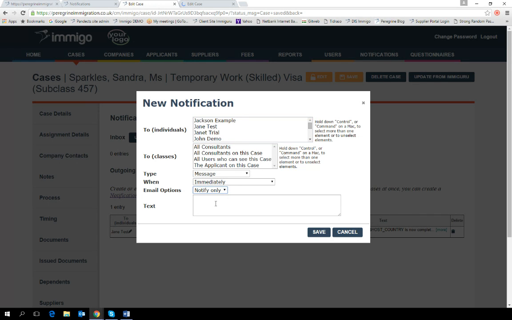Selecting Notify Only means that the recipient will receive an email to his or her external email address, but it will simply contain a link to take them back to the secure message in Imigo. This may be used if the recipient does not frequently use Imigo, and it will prompt them to log in and read their messages.